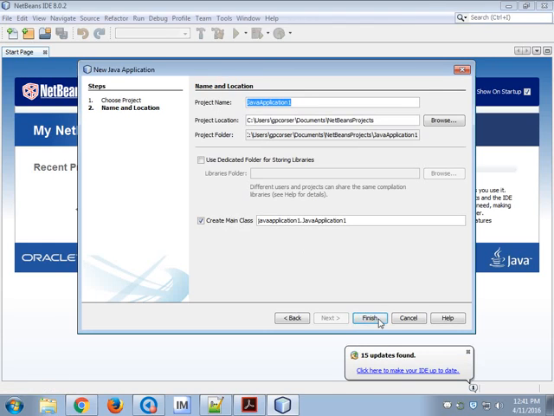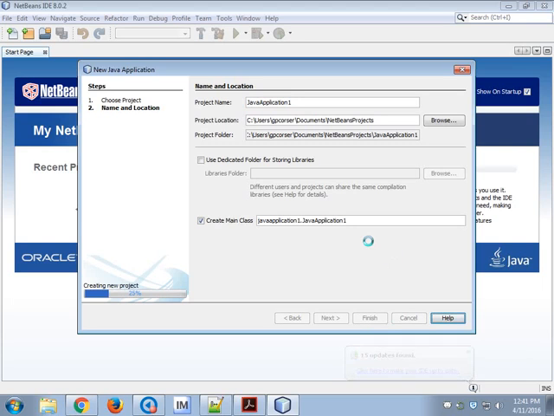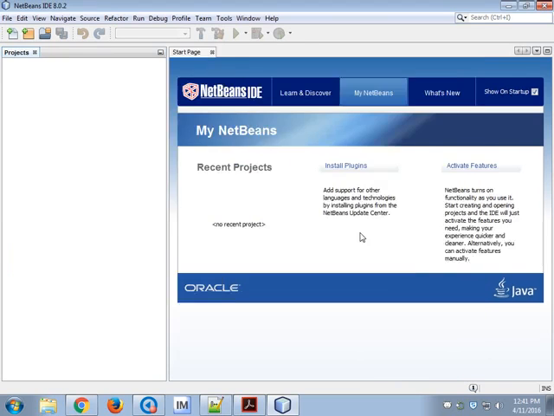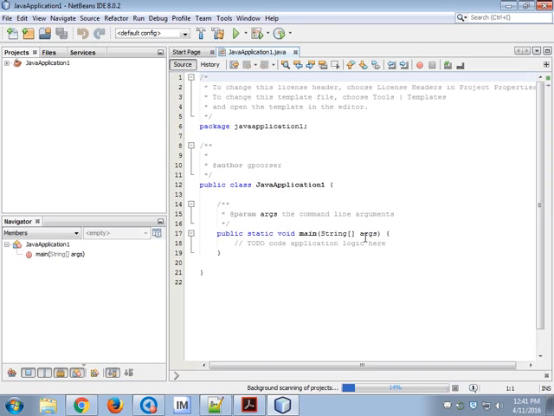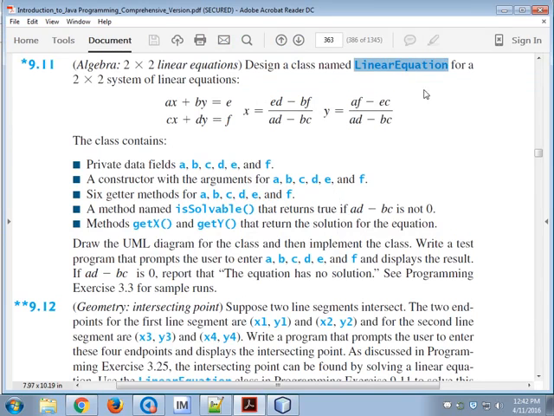Once we have that, we can click on Finish, and we should have ourselves a blank project to start off with. And we're going to make two classes. One class is already made for us, whatever it is we named when we started off our project. And the other class is going to be called LinearEquation.